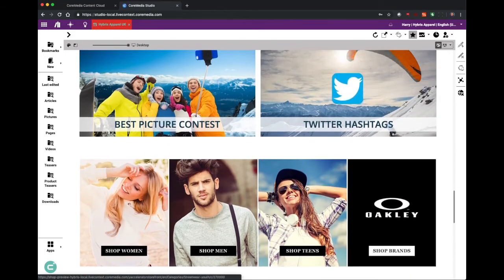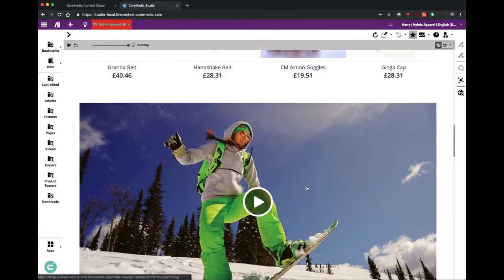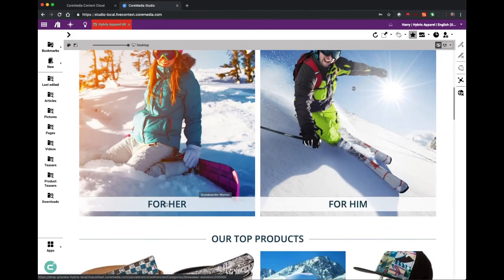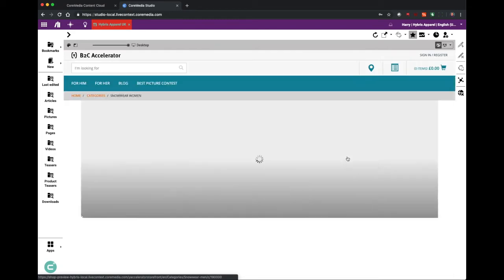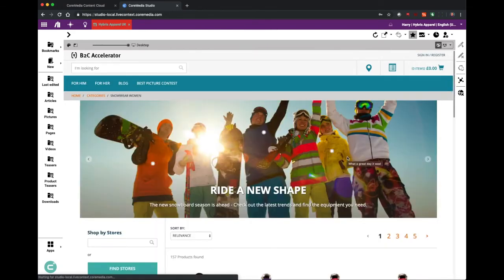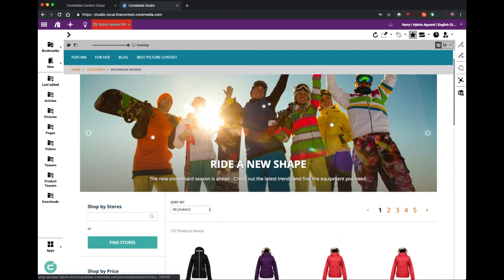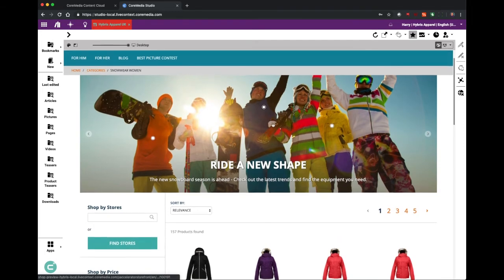So if I come in and let's say we want to maybe look at a category page here, and I'll just click on "for her," we can see now I'm in this category page and the top has similar banners to the home page. Matter of fact, it's the same banner. So this shows you how easily you can reuse content all throughout your site on different pages within the site.